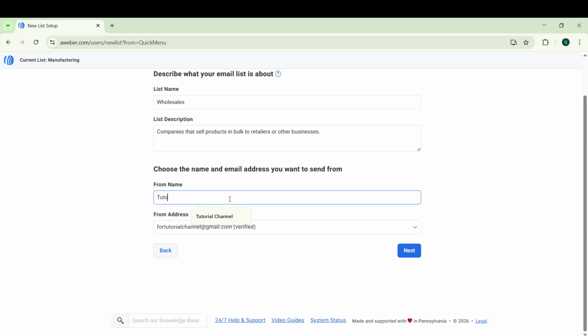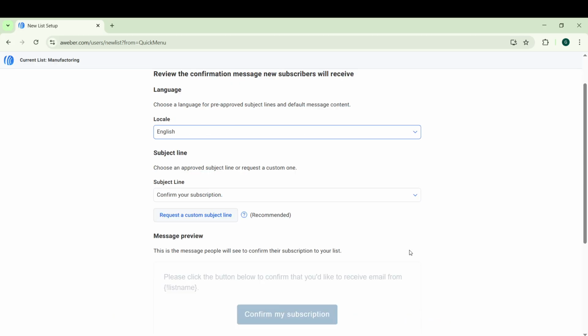On the next screen, you will name your list and add a short description. The list name is usually internal, so choose something clear that helps you identify it later, especially if you plan to manage multiple lists. The description is also important because it reminds you and your team what the list is for, such as a newsletter, product updates, or a specific lead magnet. Keep it brief but specific so it is easy to understand at a glance. When you are ready, click Next Step again.